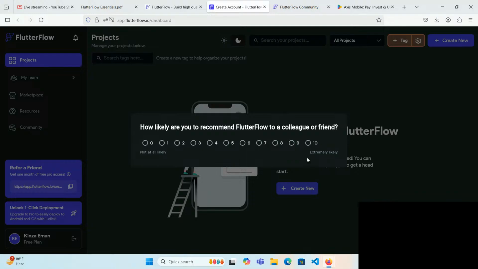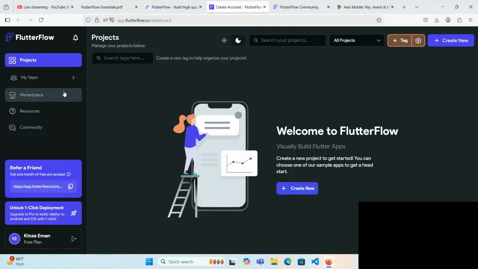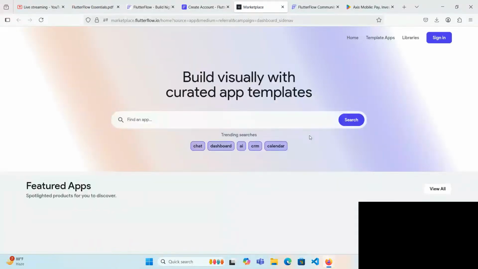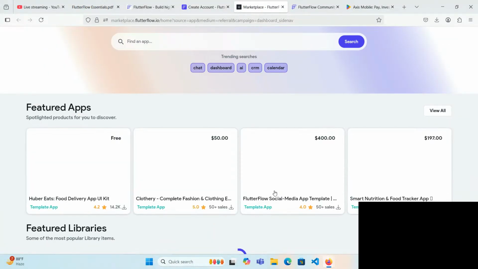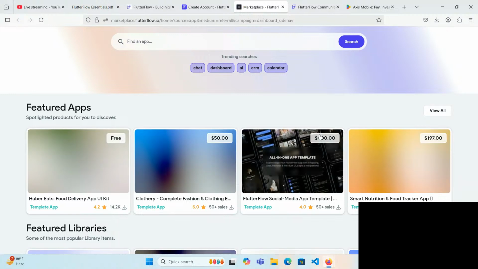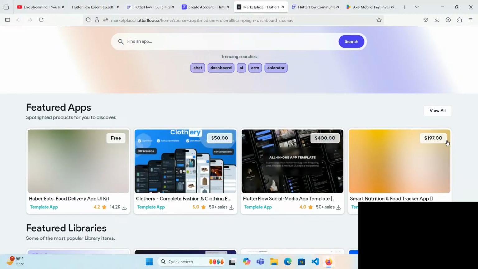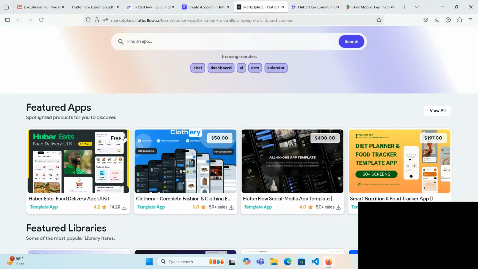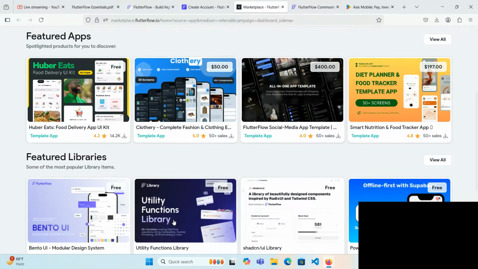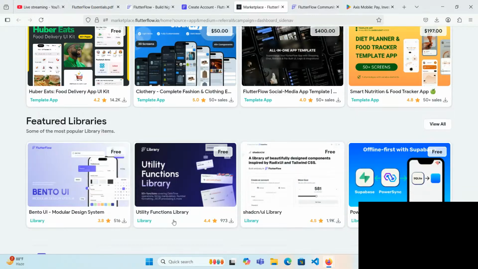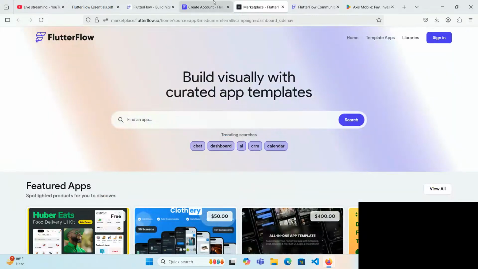So this is the marketplace, where you can see what others are making, showcasing, and publishing. This is a huge marketplace where you can find free apps and you can even purchase apps for yourself. As you can see, their pricing is $450, 197 USD, and this one is free. So you can download these templates and use them however you want, and then publish them as you want.